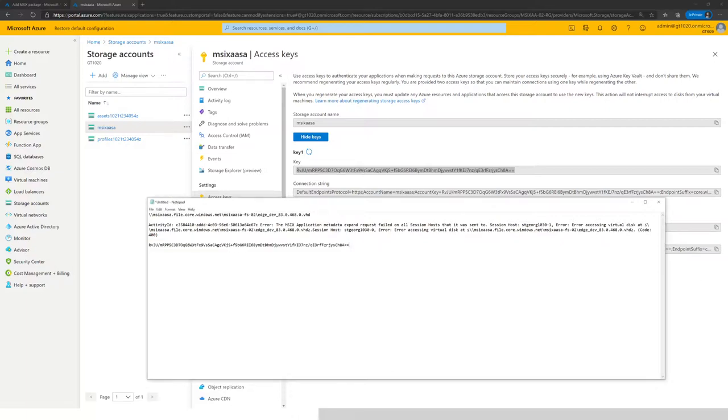The syntax of the net use command is obviously net use. We're going to specify a drive letter. It doesn't really matter, just make sure that whatever drive letter you're specifying is not already used on your machine. Then we're going to say what is the path to our storage account, right, sorry, to our file share. So we need to do the file share. Here it is. And then we need to do the following.